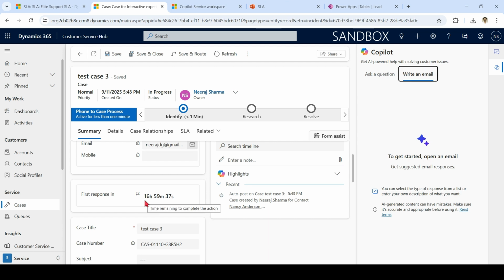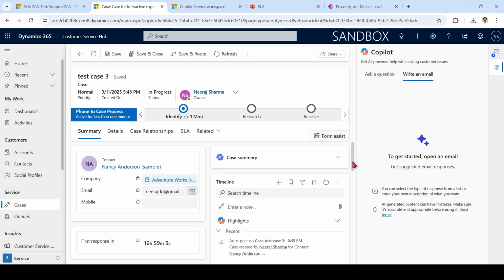16 hours. Reason being, it is 5:44 right now. So work will happen till 10 p.m. Then from 10 p.m. to 10 a.m. there is no work, and then work will start at 10 a.m. Total duration of the clock is 16 hours. I hope it's clear to you.